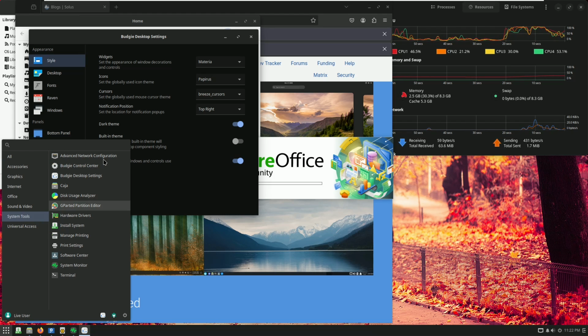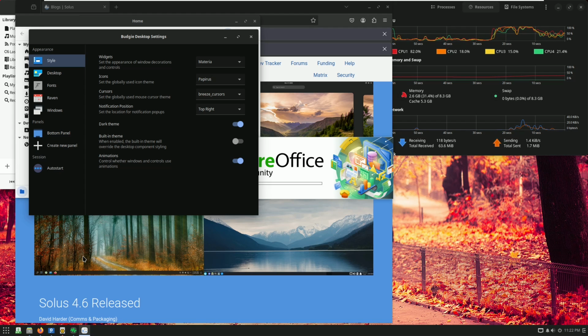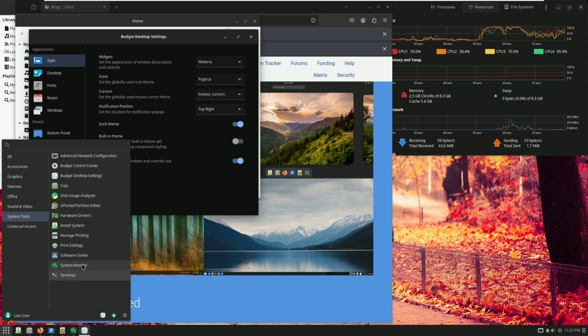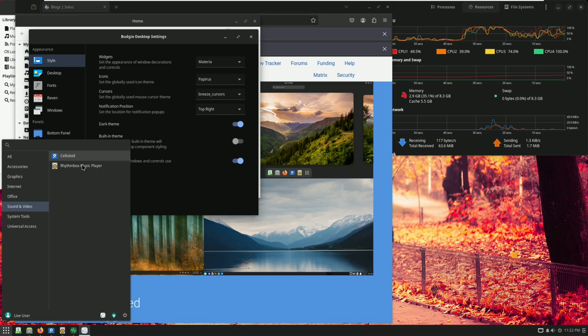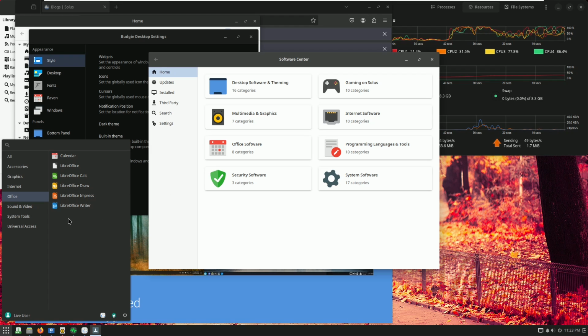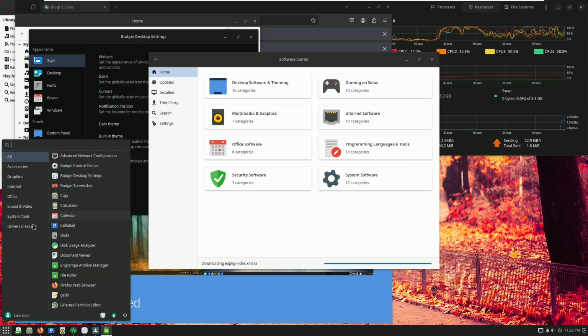Universal access, nothing is here. Here are some system tools. Let me open the software center also. And what else do we have in the system tools? I already opened the settings and all those things. Sound and video, I already opened both of those. LibreOffice, I already clicked on LibreOffice. Let me open a bunch of applications.